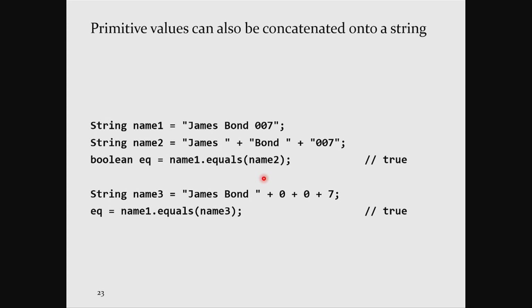You can concatenate primitive values onto a string, right? So, same code as the previous slide, but now I'm going to do it differently. I'm going to write "James Bond " plus 0, plus 0, plus 7. Now 0, 0, and 7 are all ints, so you might ask yourself, does this actually work? The answer is yes, it works. name1 equals name3 is true.